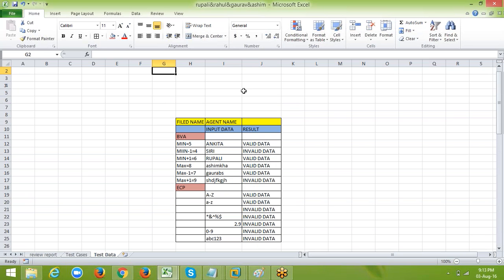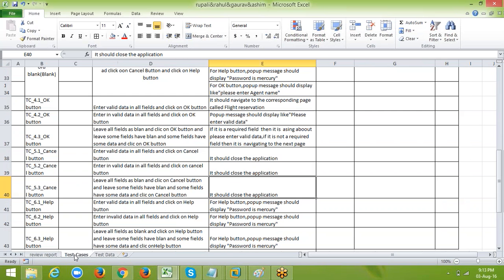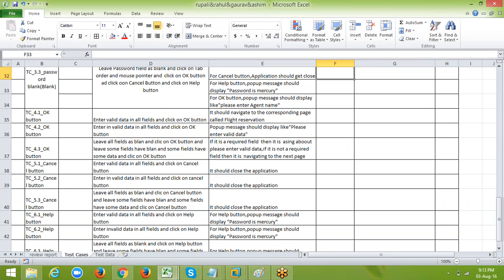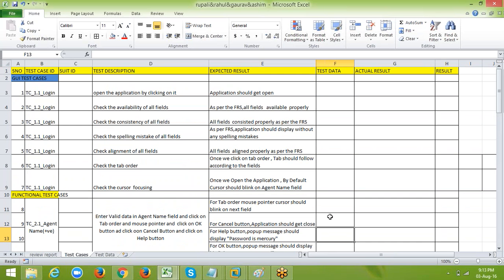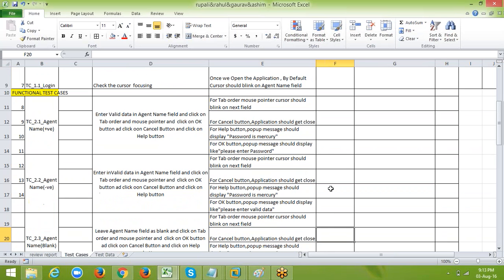So after preparing this data, I want to attach this test data to these particular test cases. In the test case, there is a test data field. So the agent name data I want to specify here. Just observe. This is the agent name value, so here I am going to write the agent name. This is the test data.